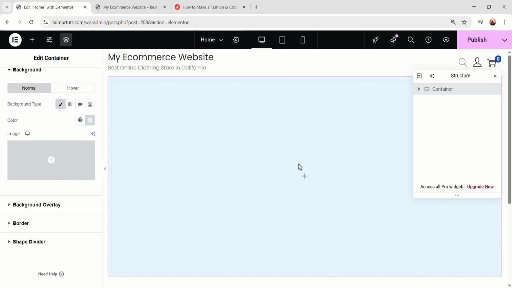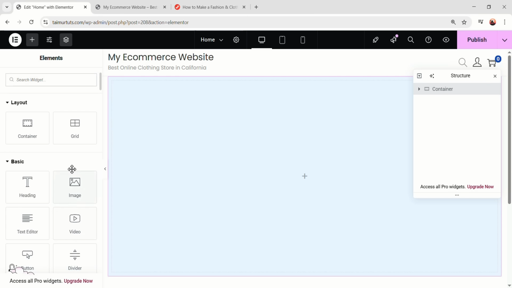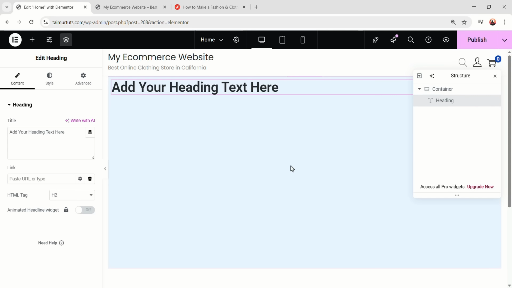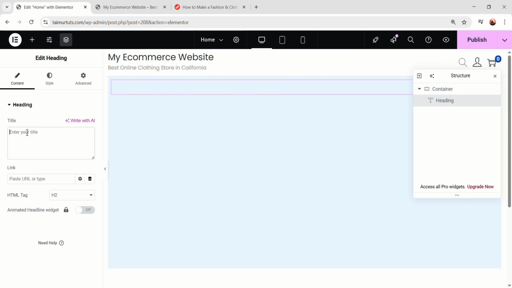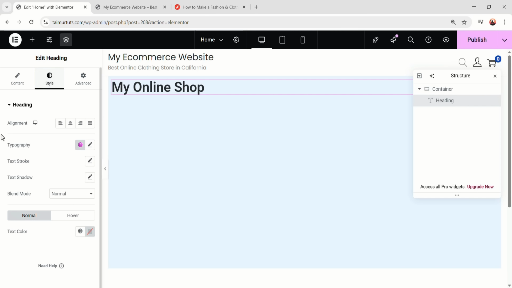Now inside this box, we can add more elements. You can just click on this plus or this plus to load all the widgets again. Now here, let's say I add a text heading. And from here, we can triple click on the text to change it, or we can simply change the text, like my online shop. Now, if you want to style this text, like changing the color, changing any typography, you can just go to Style tab, and you'll have so many options.